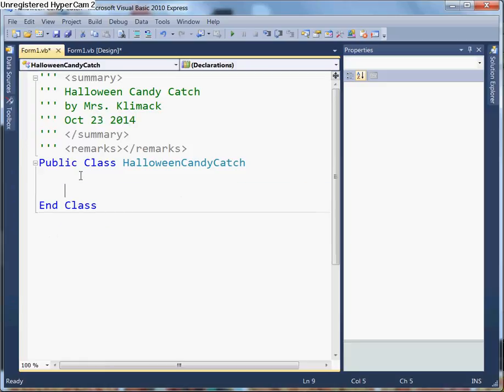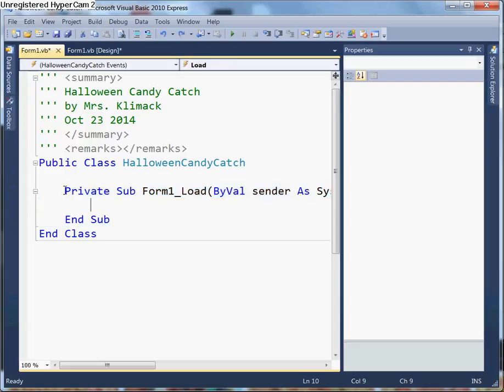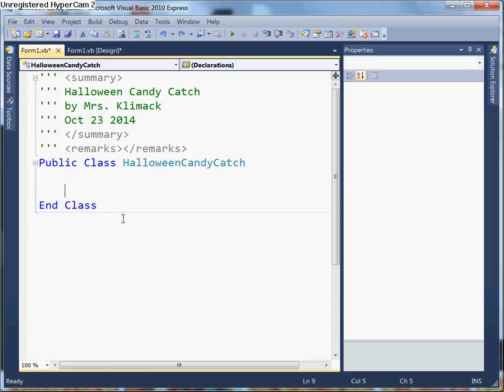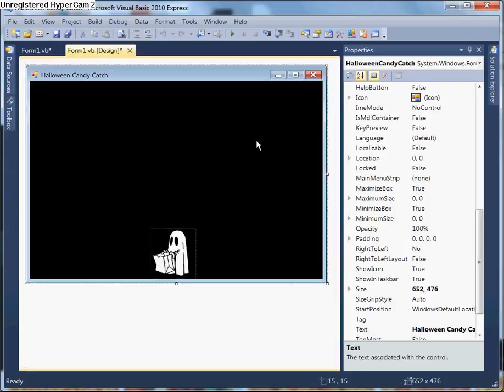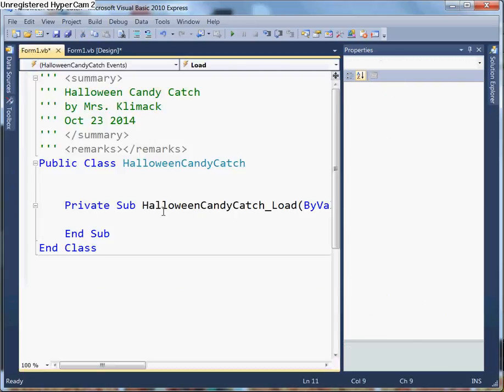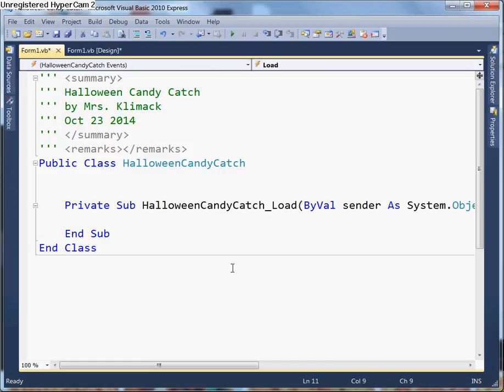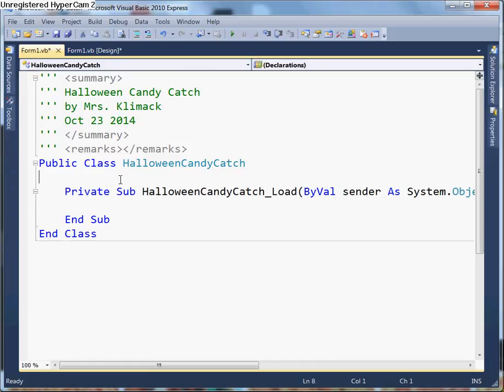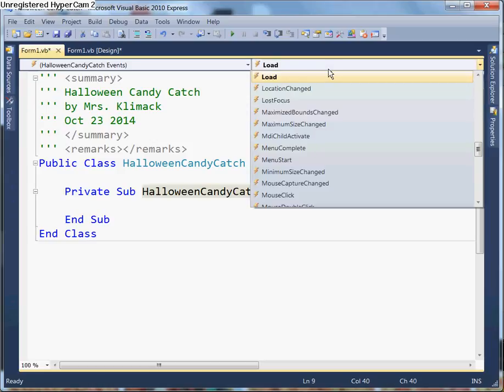Now, my form said Form 1 load, which I don't like, and it's because I went here before I named it. I'm going to delete that and go back out and double click my form, and now I have Halloween Candy Catch showing up. So that's why you should name your form before you do anything else. Now I don't want a form load here. We're going to come back to the form load at another time. What I want is a form key down. Look for form key down.